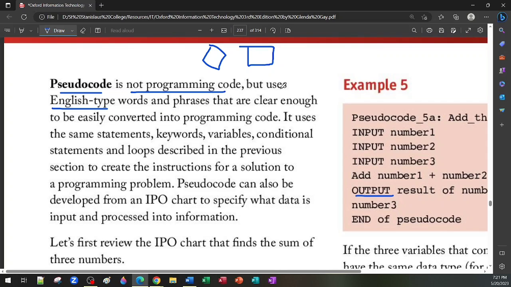So it's not a programming code, but it uses English type words and phrases that are clear enough to be easily converted into the program. So that is why we write it in English words, so that anyone can be able to look at it and convert it into any program, not just a specific programming language, not just Python, not just Java, any language. That's the purpose of pseudocode. So it uses the same statements, keywords, variables, conditional statements, and loops described in the previous section to create the instructions for a solution to a programming problem.